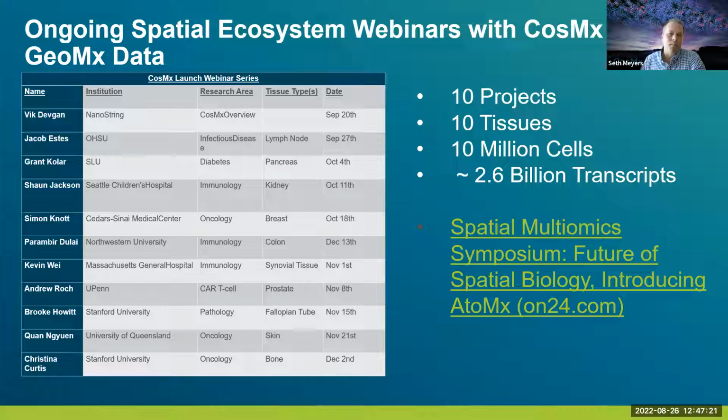We also, from a CosMx perspective, that system, we do have a program called the Technology Access Program, and the Technology Access Program does allow the use of being able to generate initial data sets with our technology access program.